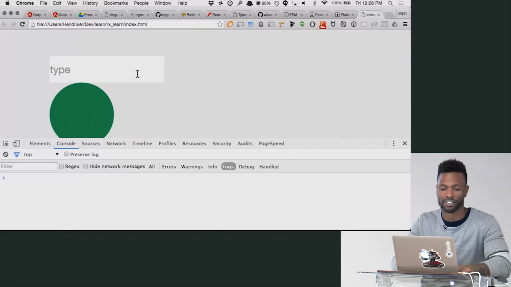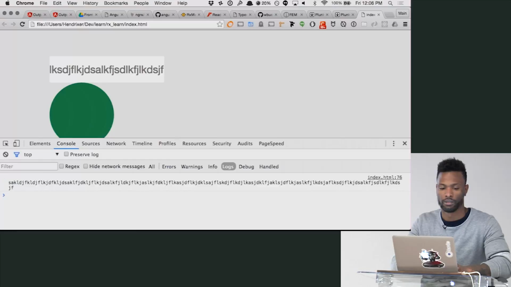Okay, so let's check it out. Now if I type in 4 things, oh, it's more than 4, but because the debounce is on 500 and I haven't stopped typing yet, it's not going to show up. But then I stopped, and there it is.